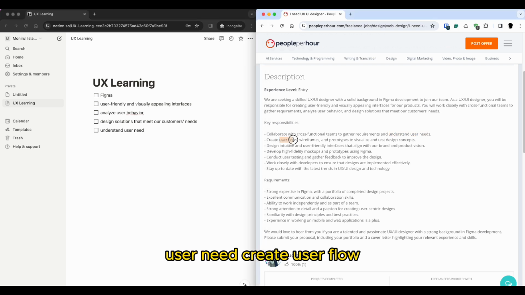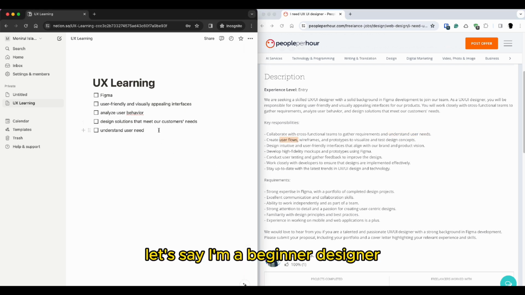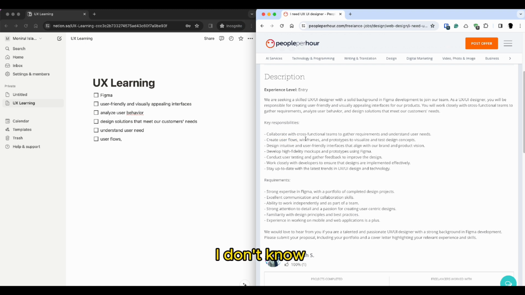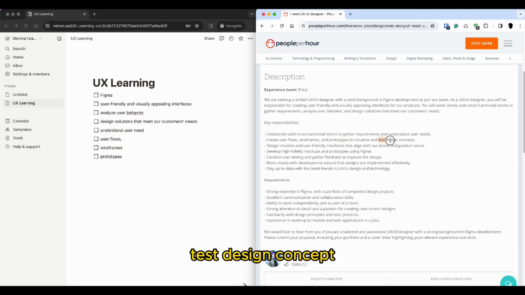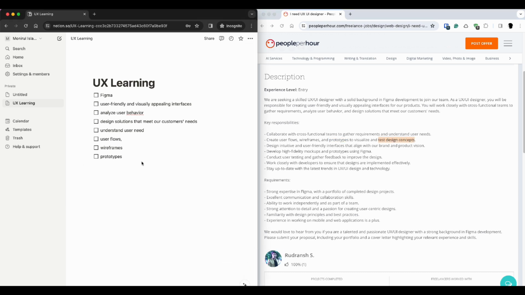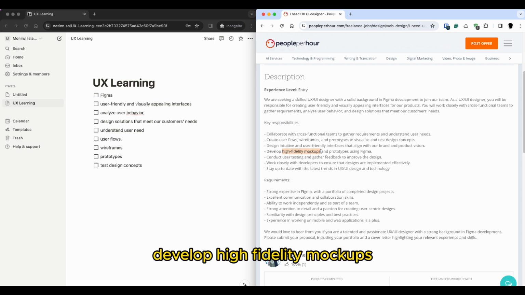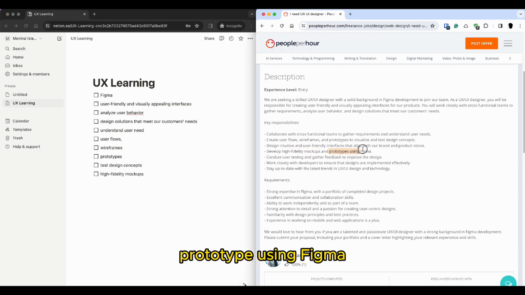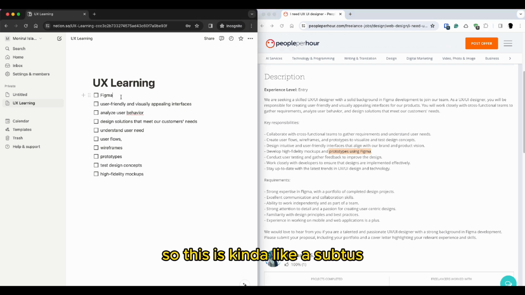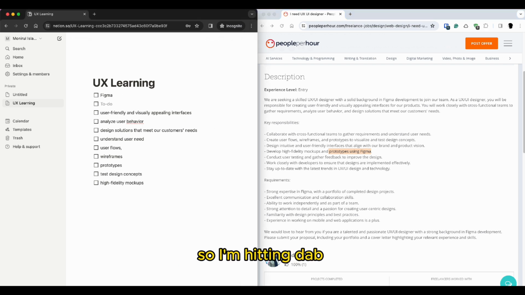Create user flow. I don't know how to create the user flow. Let's say I'm a beginner designer. I don't know how to create wireframes. I need to learn wireframes. Prototype, test, design concept. Develop high fidelity mockups. Prototype using Figma. So this is kind of like a subtask. So I'm hitting tab on my keyboard and then putting it as a subtask.